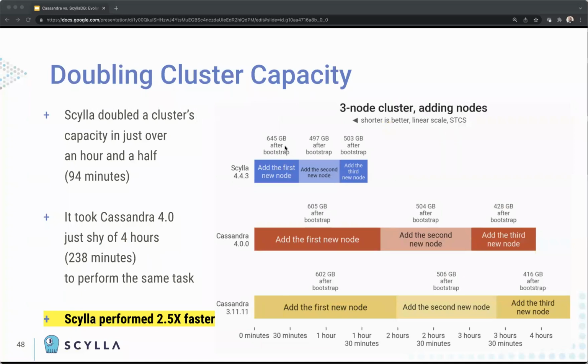This real-time delay is even more pronounced if you need to scale a cluster by more than one node. Say you want to double capacity. With ScyllaDB's faster per node provisioning, you can double the entire cluster, the whole thing, faster than it would take Cassandra 4.0 to even get the first node up and running.